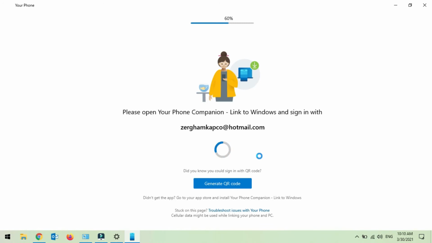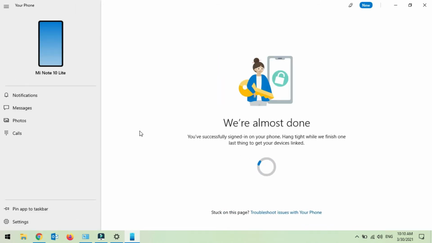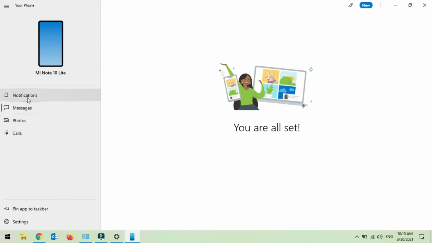It will take a bit time for synchronization. You see it's 60%, and let's see it is going to move further or not. It will take a bit time, and yes, you see synchronization is done. So here I can see my phone is Mi Note 10 Lite, and here I can access calls, photos, messages and notifications.